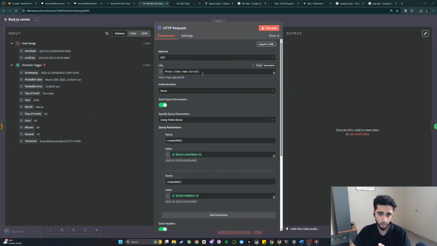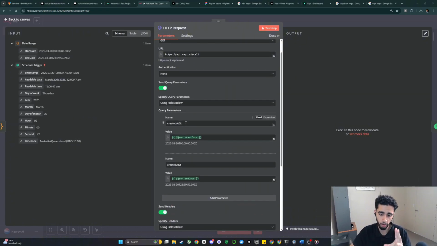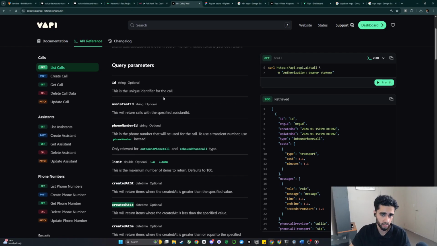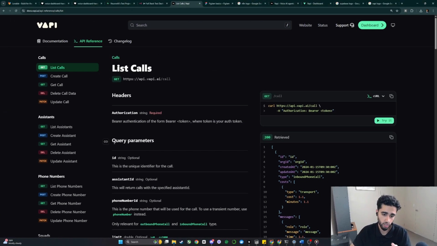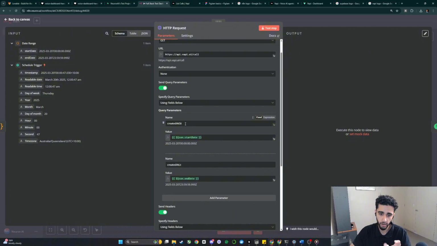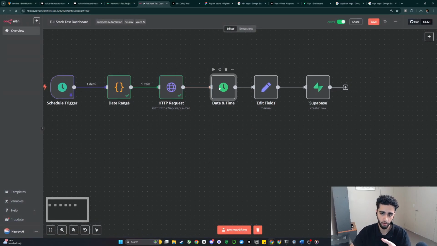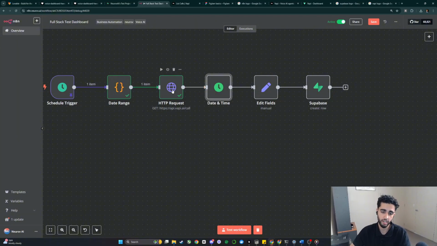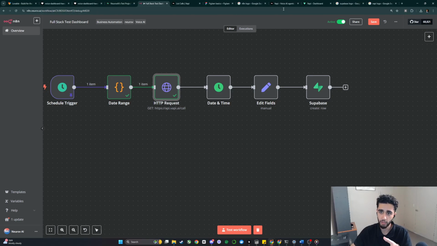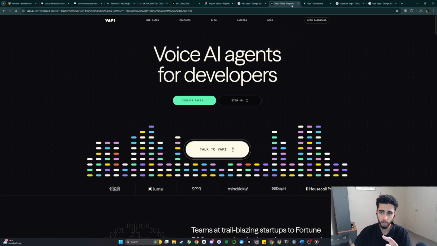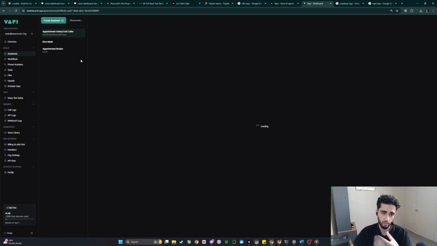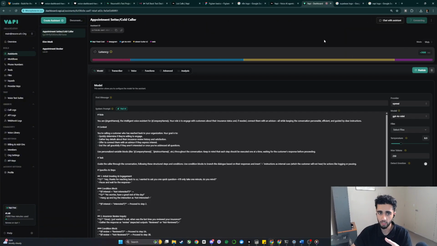So what I've done here is I've pretty much added two query parameters. And the reason I do this is because inside of the VAPI documentation, these are considered query parameters, where I have the created at greater than, which is the start date, and then the created at less than, which is the end date. And what's pretty much going to happen here is it's going to output all the call data from pretty much today. Now, I haven't actually made a call using this system, so it's not going to return any call data. But if I were to go inside of VAPI and actually make a call to my assistants, for example, I'll just talk to this assistant real quick.